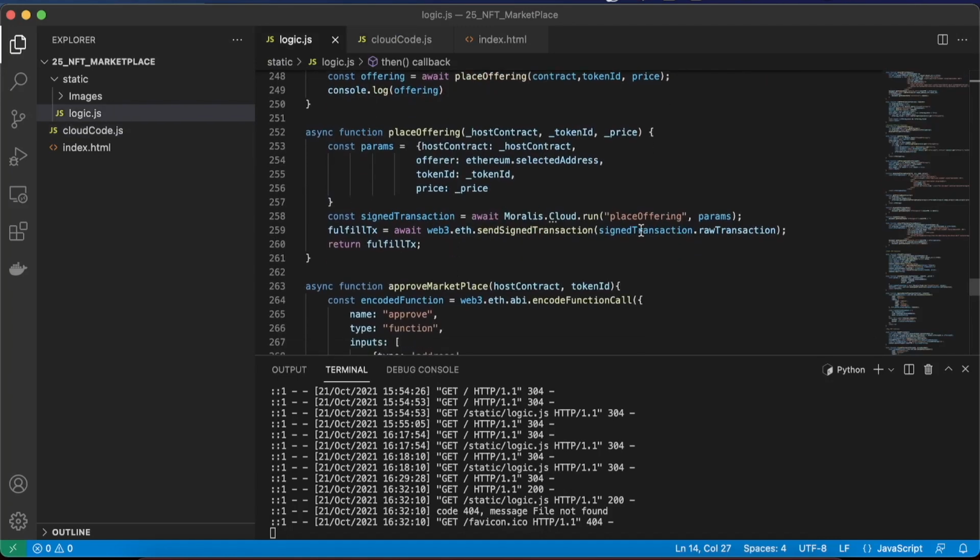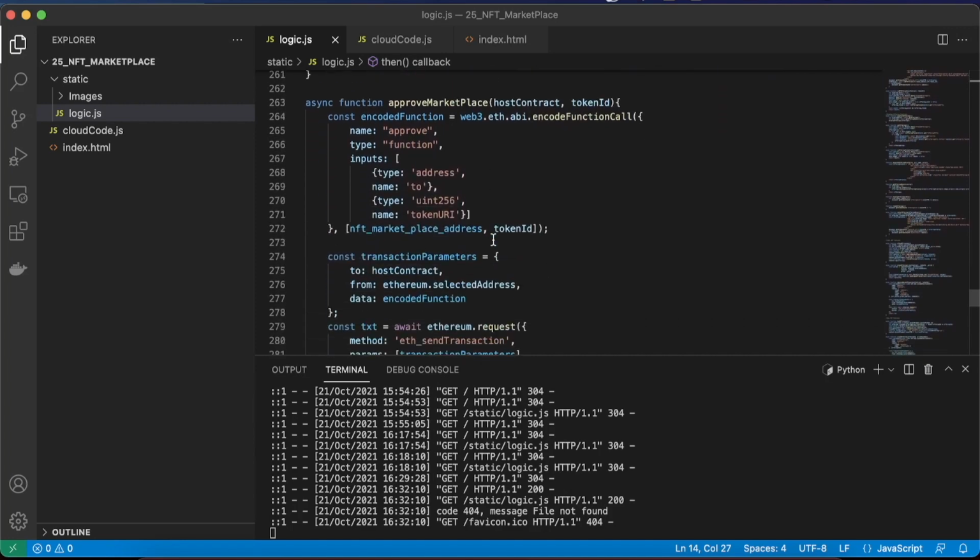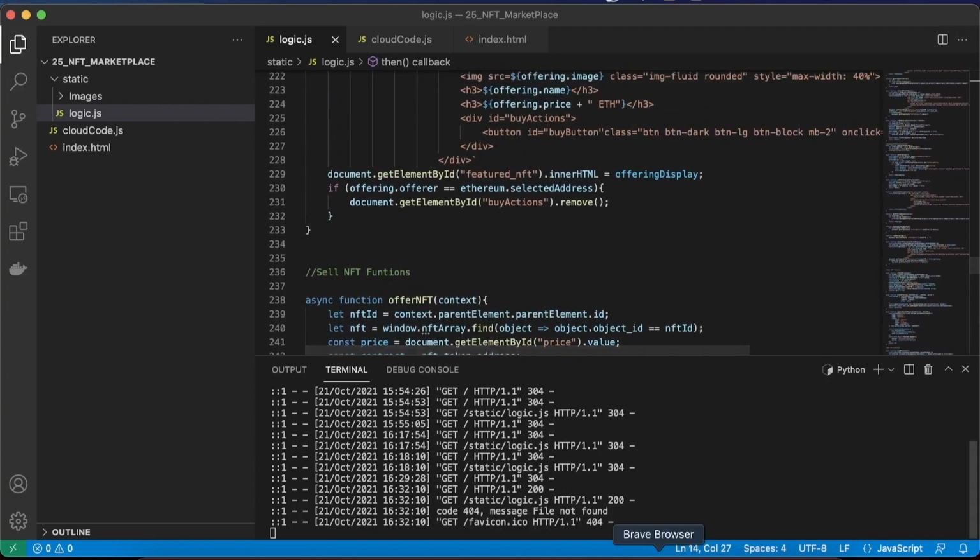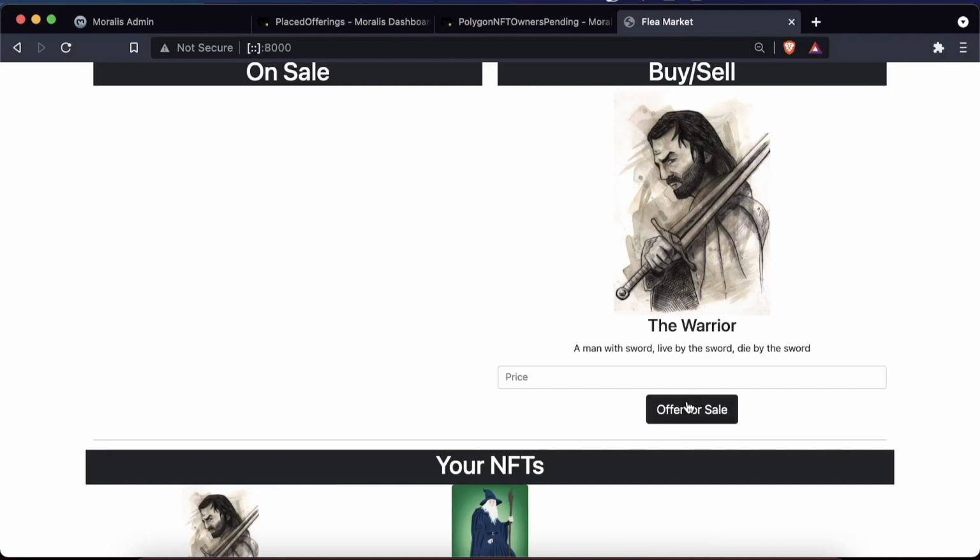This one is returning us the signed transaction properly managed in a secure way by the Moralis cloud, and then we can just send that in the front end through the send signed transaction method of Web3. Very simple. So those are the two actions that happen when you sell or offer for sale the NFT.